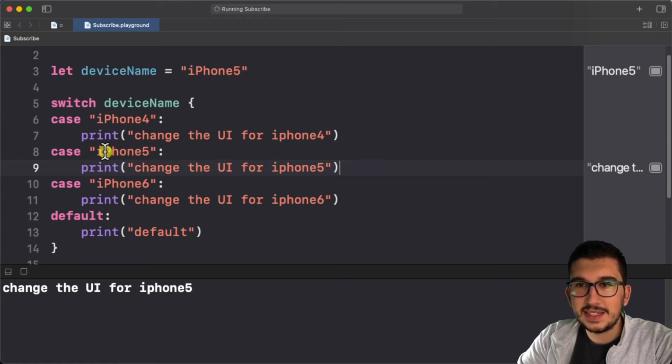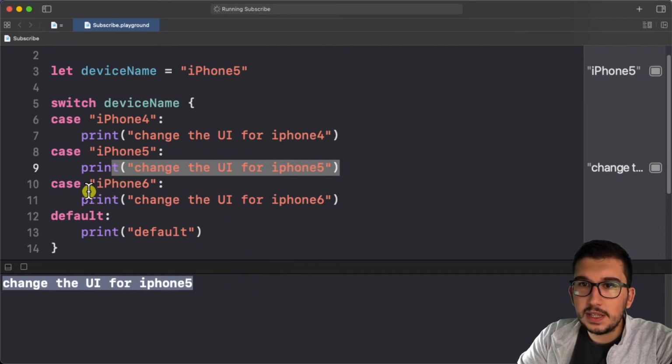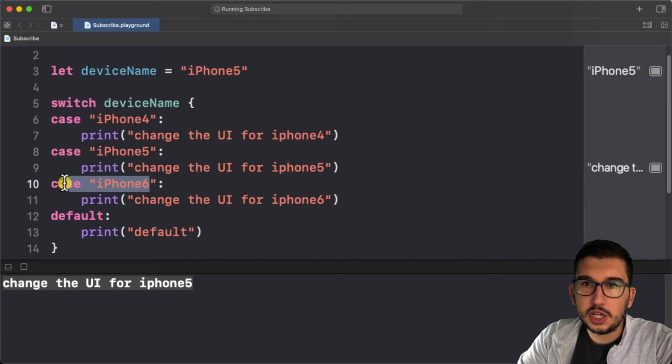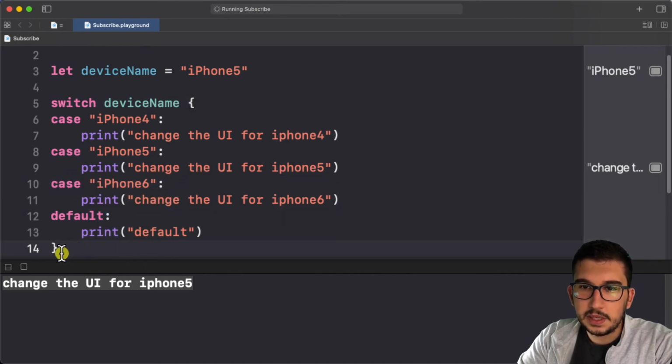Also in Swift, it's important to mention that you don't need to use break if you want to exit one case after this case is matched and the code for it has executed. For example, if the device name is iPhone 5, like so, if this case matches, which it will, because we have iPhone 5 here, after running this code and of course getting it here to the console, it will immediately stop checking the following cases if there are any. In this case, it will skip this and this, of course, and come back here.